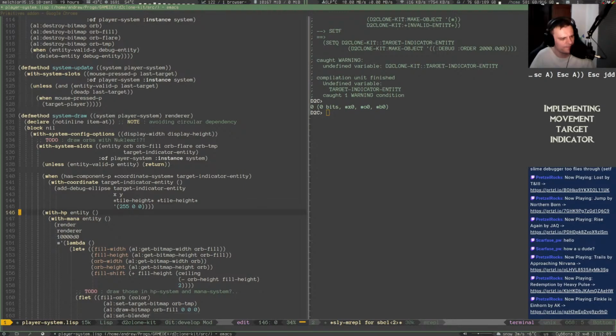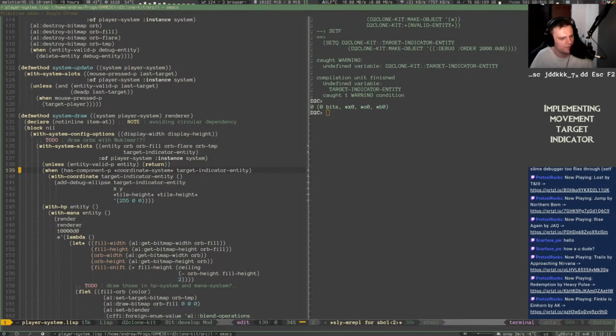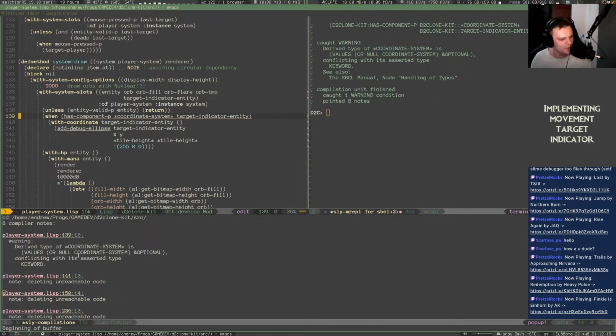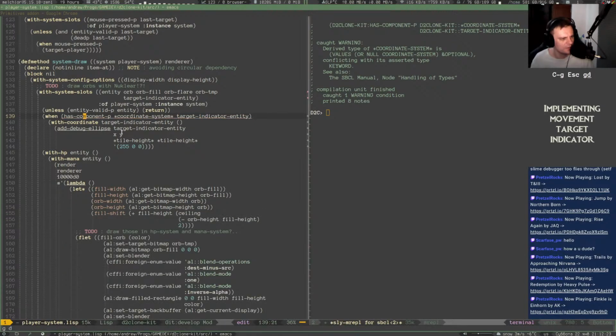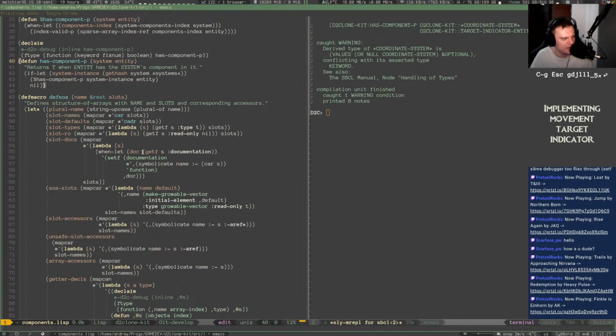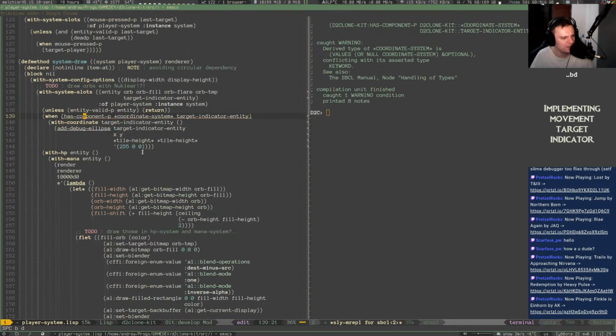So I'm gonna just compile that. What the fuck? Compilation failed. Derived type of coordinate system as well as ordinal coordinate is optional, conflicting with a certain type keyword. Oh. So I gotta pass. Yeah, right, I gotta pass the keyword.